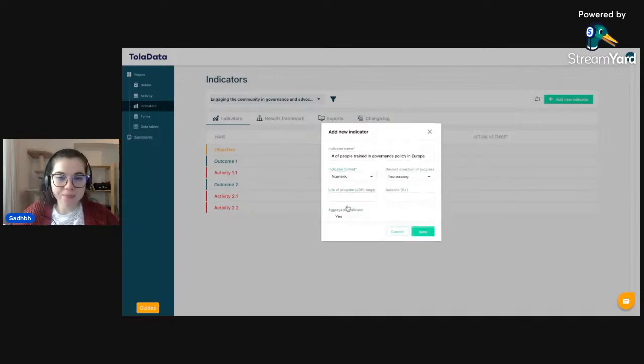select that. Once selected, you'll see that additional drop-down cells appear. The next one that we'll see is the desired direction of progress. You have two options here, and the reason you have two options is because this determines whether you want to see the values go up, or whether you want them to decrease.